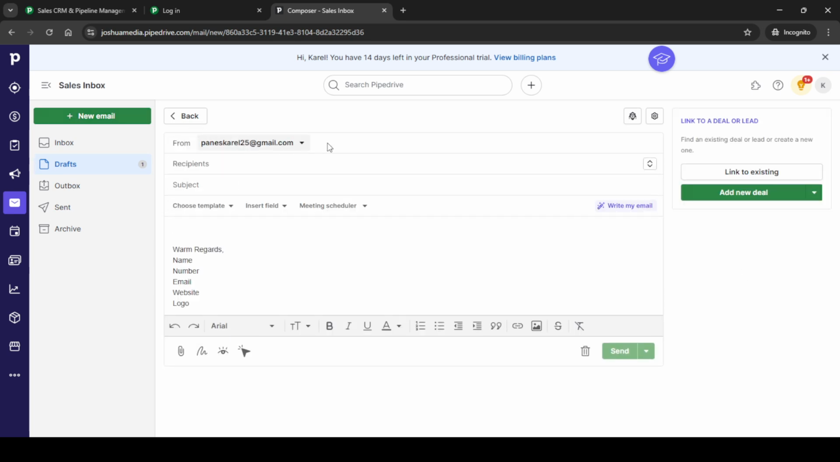Once logged in, your attention will want to be on your pipeline, so navigate over to Pipeline Deals. Here's where you'll manage most of your activity, but for today's task we're focusing on emails. So move on to the sales inbox. This is the area where all your email activities are organized. It's a very powerful tool in Pipedrive that often goes underused.